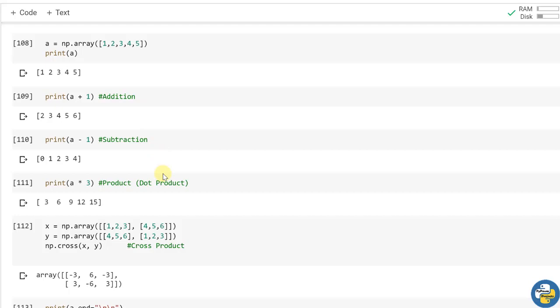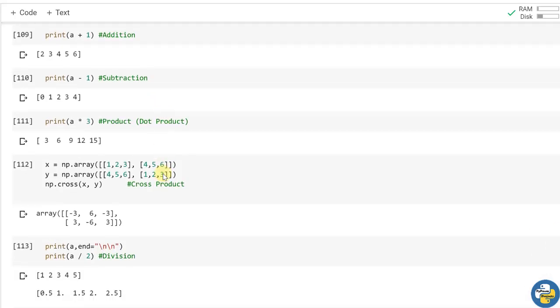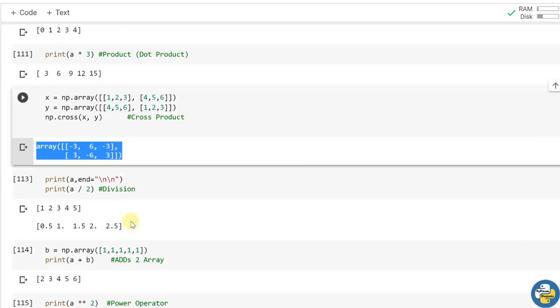A times 3 will multiply 3 with each and every element. For cross product, you have to use np.cross, and you have to pass two arrays as arguments. So np.cross(x, y) will print the cross product as an output.